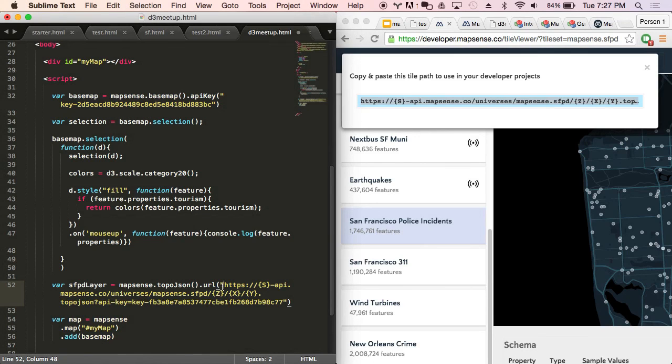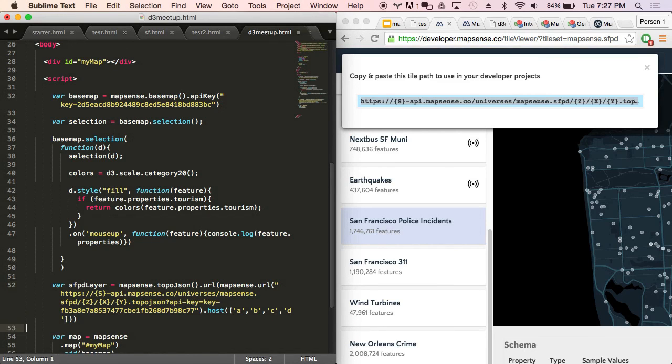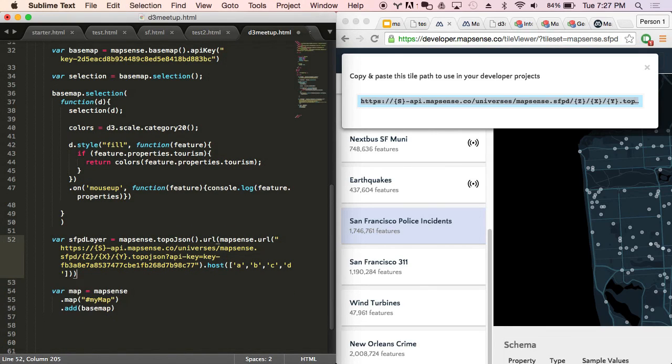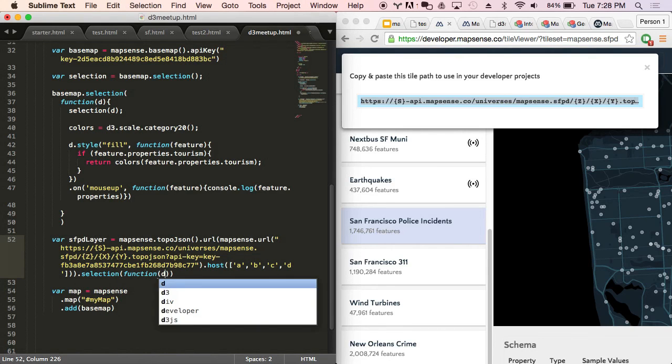I'm going to do a little magic here that you can also talk to me about later. But I'm going to just not talk about this. And then let's just again, you get a selection function for every layer, so I'm going to just class all these as SFPD.